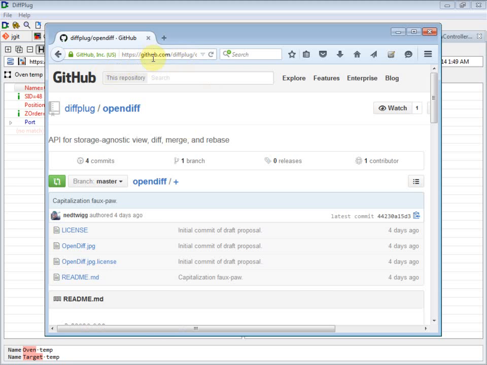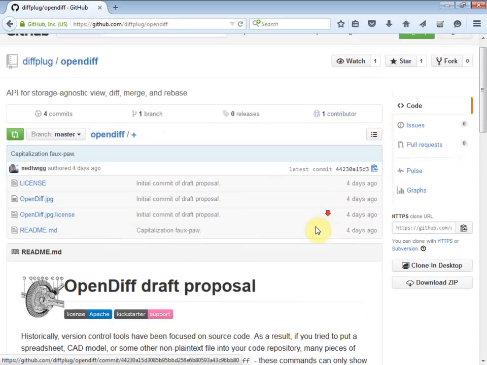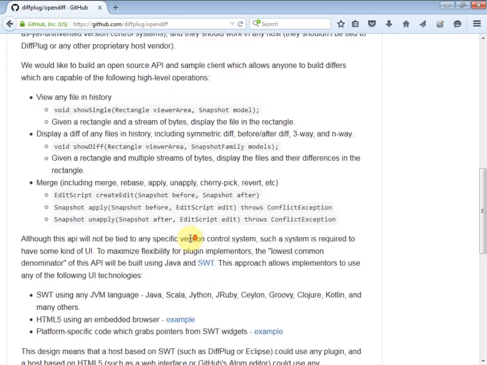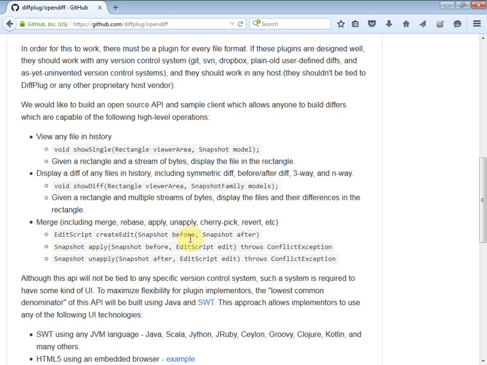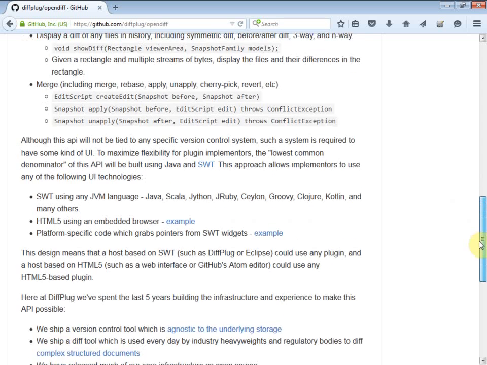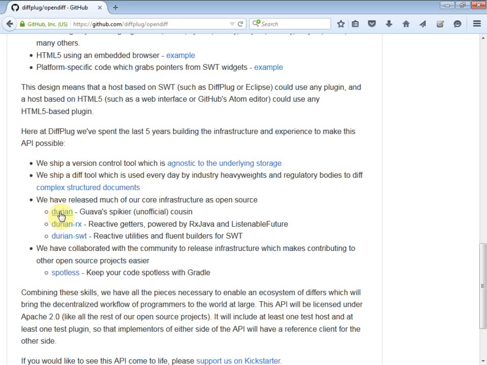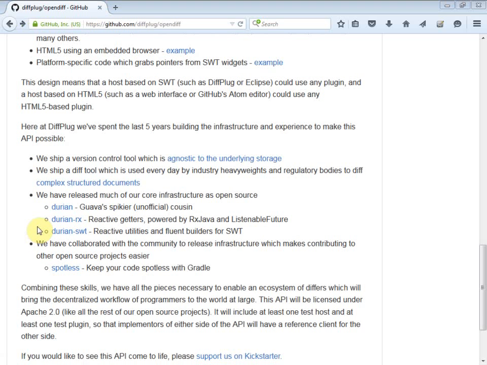And you can see it on GitHub, /DiffPlug OpenDiff. And so this is just our draft of what an API could look like for standardizing these viewer differs across version control systems so that everyone can use the programmer workflow. So we've released parts of our infrastructure as open source, Durian, Durian RX, and Durian SWT. So we've got some open source chops, and I think we have the internal technology and experience to really make diff for anything from anywhere come true.